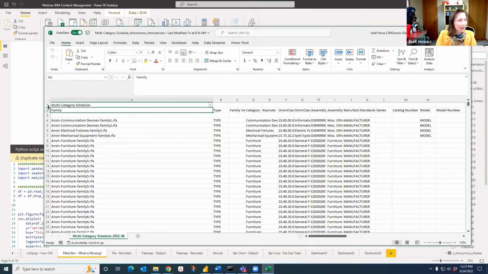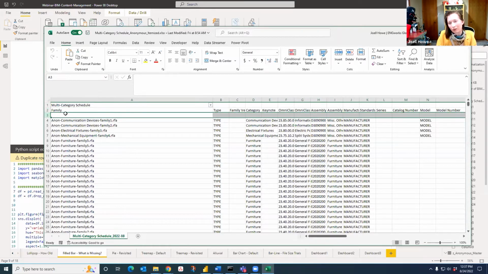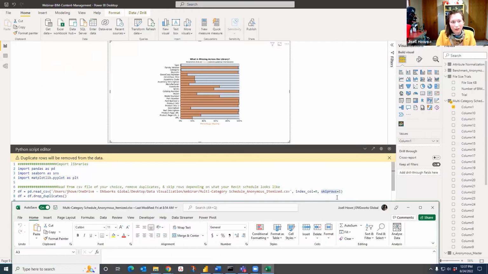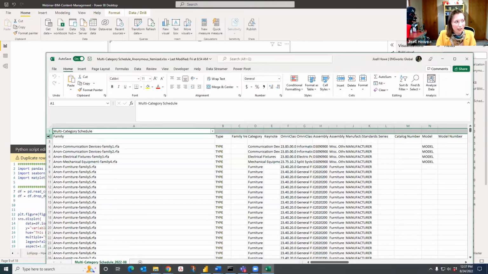schedule, you might see that this has happened where you have a multi-category schedule, you have the family, you have that space. You may or may not have removed that when you were in Revit. What you can do, that's really not an issue within Python. You could tell it to skip rows and it would know to skip over that. I think it treats blank as just nothing.